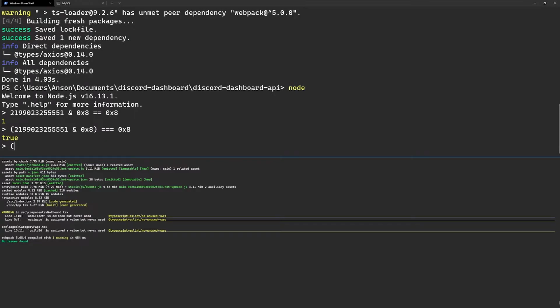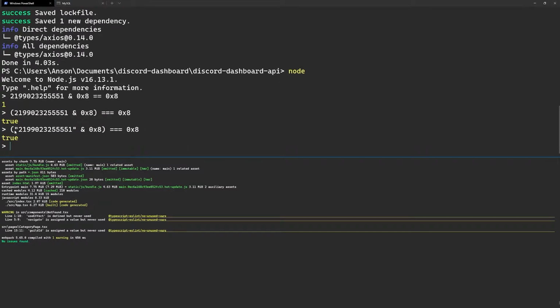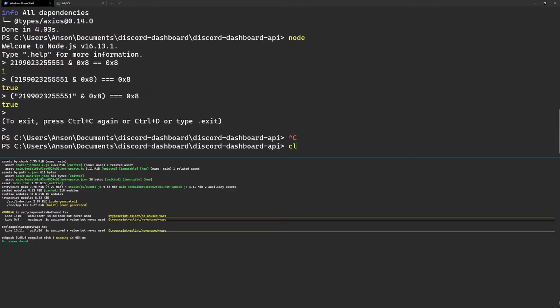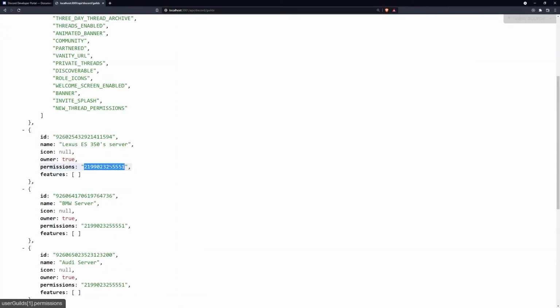Okay, now the problem here is that this is a string value. So can we actually do that? Yes, you can. It will coerce the value to a numeric value. So you can literally just take the string value and AND it with 0x8. I'm not sure if we can do that in TypeScript because this is done in JavaScript. I think we should be able to, because if it won't let us, we can easily just convert this to a number value. So that's okay.